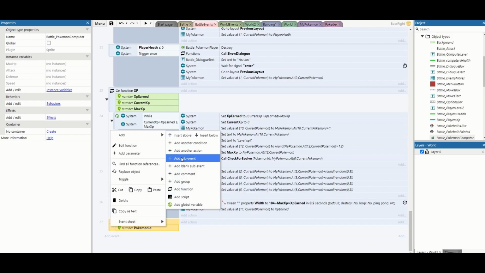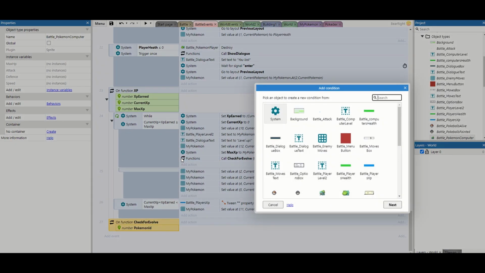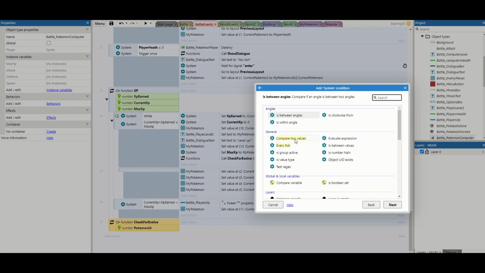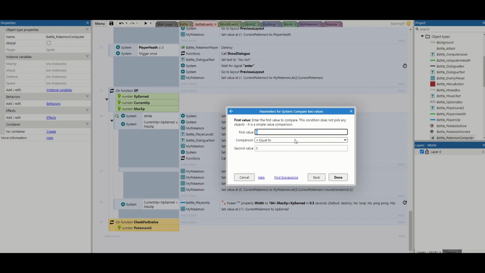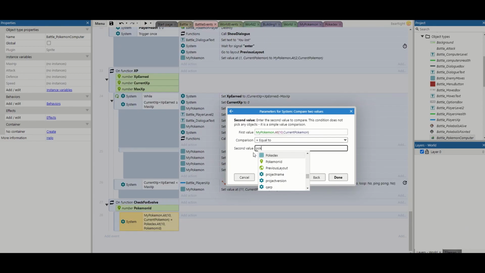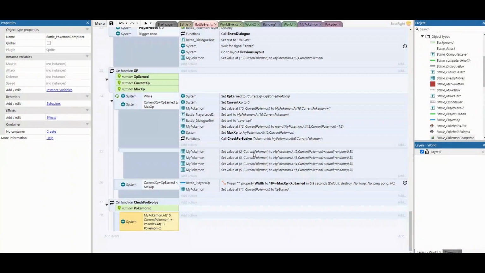So we're going to add a sub-event, and it's going to be a system, and we're going to compare two values. So the first one's going to be my Pokemon dot at, and then we're going to check 10 being its level, and then current Pokemon. Then we're going to do Pokedex dot at, take value 13, which is what level it needs to evolve. And then we can take in the Pokemon ID that we passed through in our function. So this just checks, are we a high enough level?